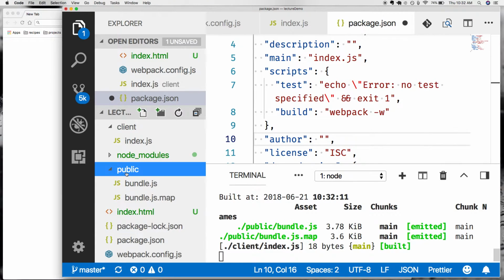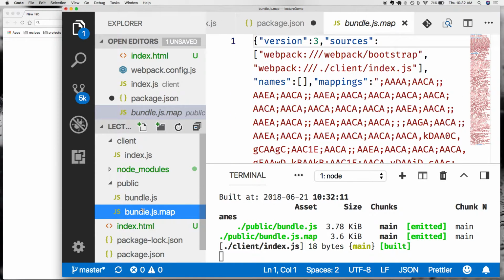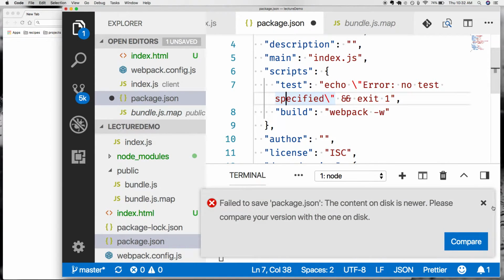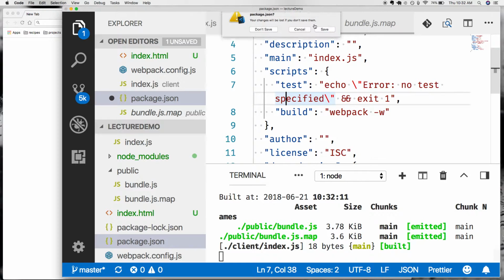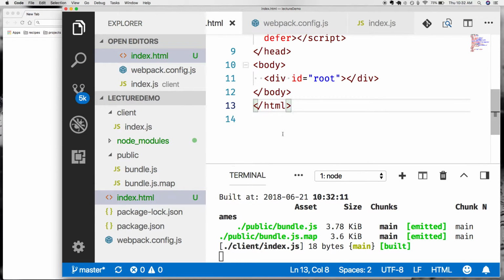Great, so if I look inside of public, I have a bundle. I also have this bundle.js.map. This is being created by my dev tool source maps. Oh, this is not saved. That is why. Let's close it because something else tried to change it. We'll put it back in there in a moment. But it seems like everything is running all right.